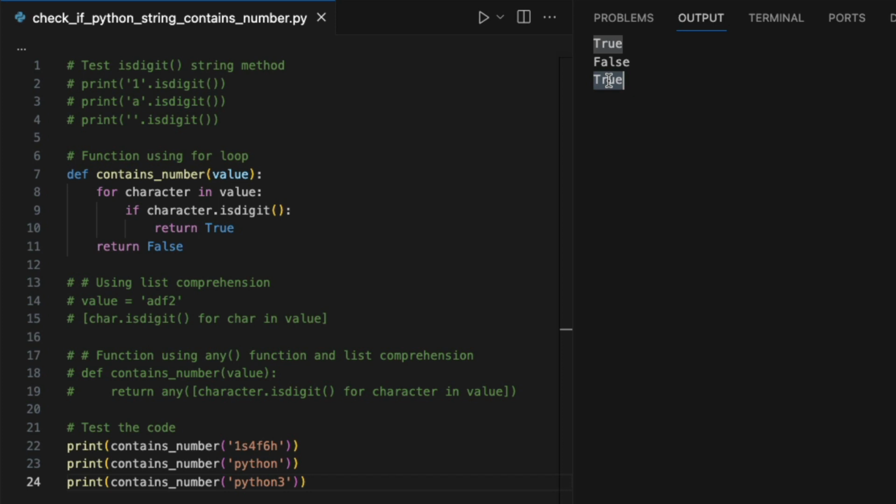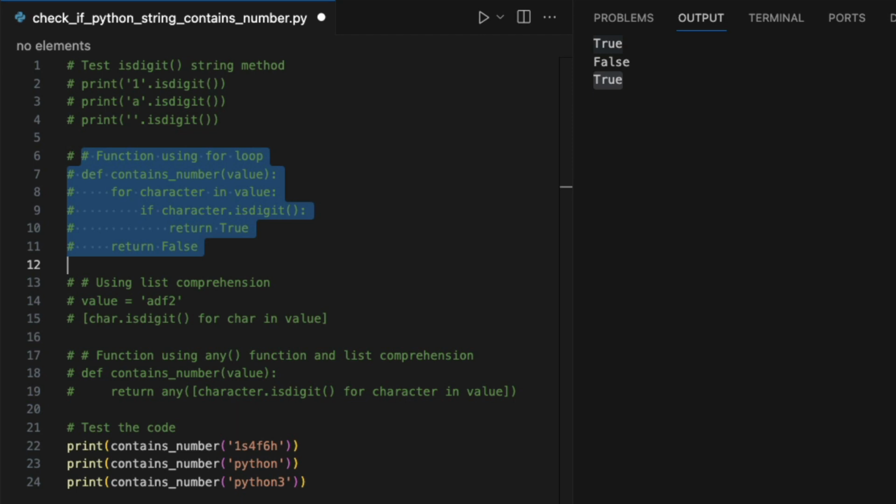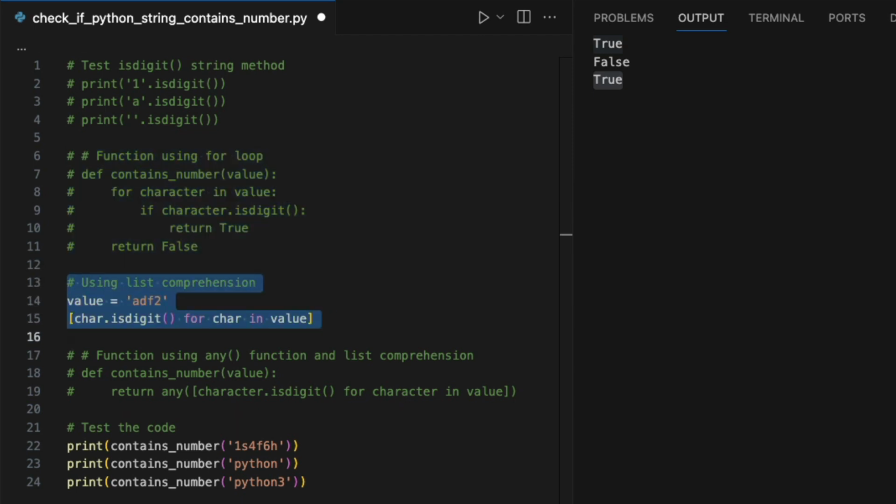It's useful to know as a developer that a problem can be solved in multiple ways. So let's have a look at a second way to solve this problem. This time we will use a list comprehension. The result of the list comprehension on line 15 is a list of booleans, where every boolean is either true or false if the respective character in the string is a number or not.